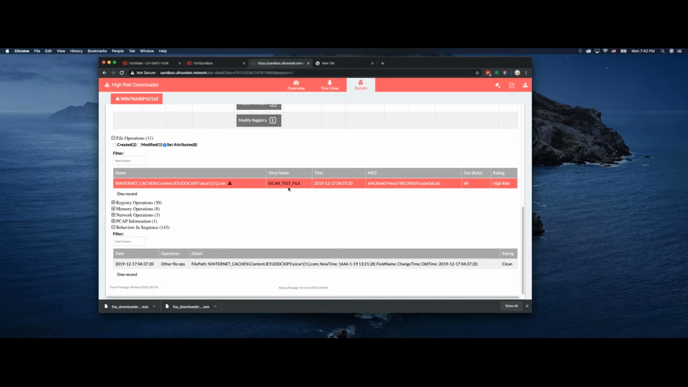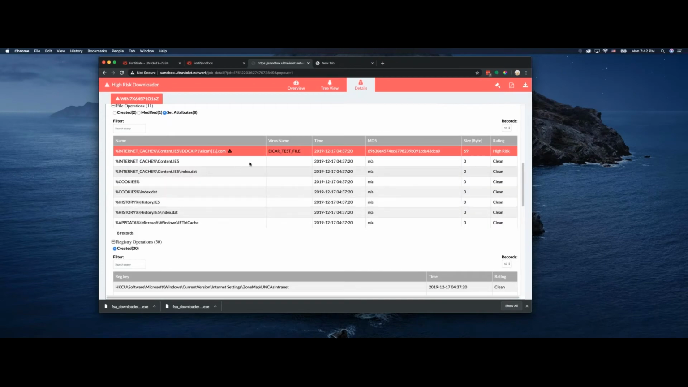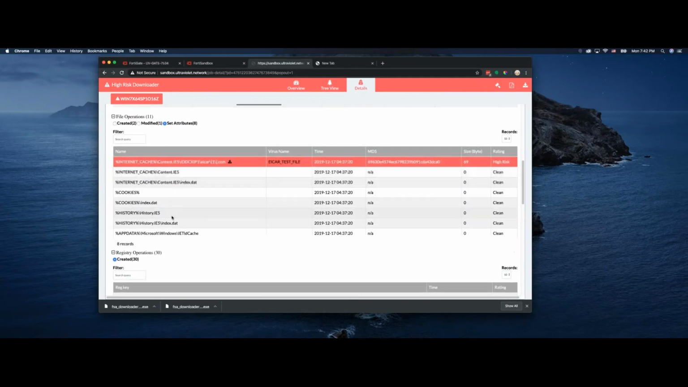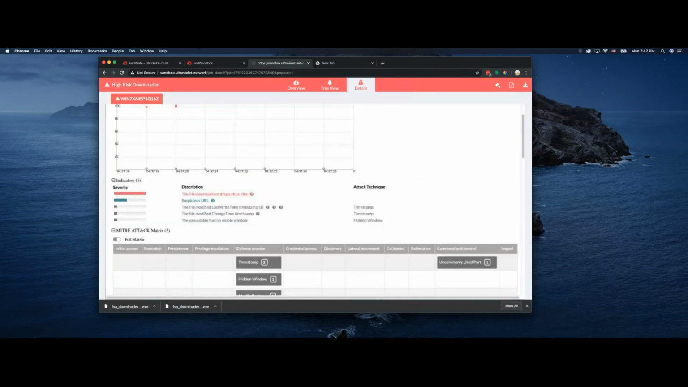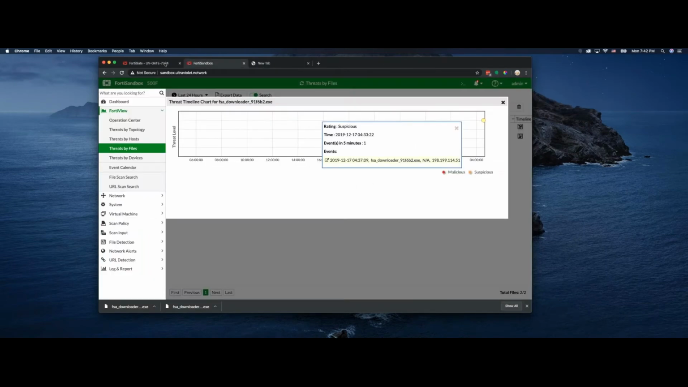While the EICAR test file is harmless, sometimes trying to download a file like this is a good way of evasion. Also, a couple of other things it tried to do is mess with some registry entries, things that you typically wouldn't try to do. And that's really all there is to it.